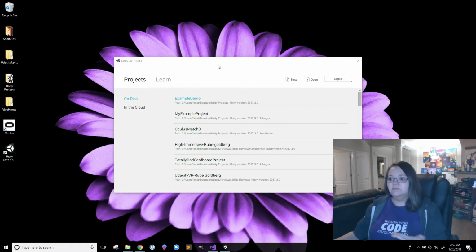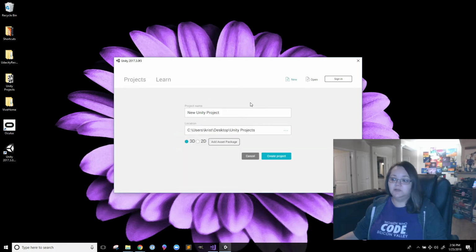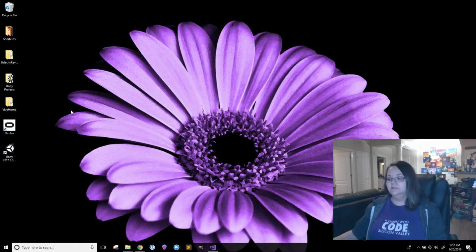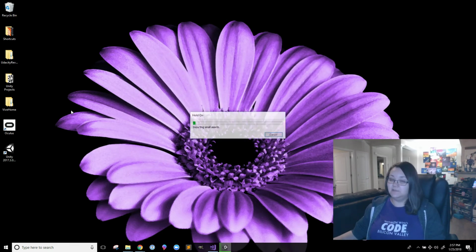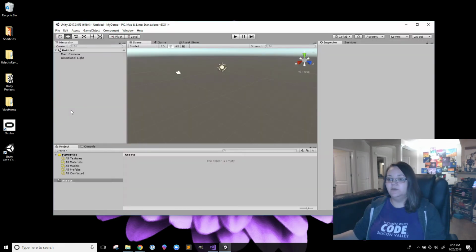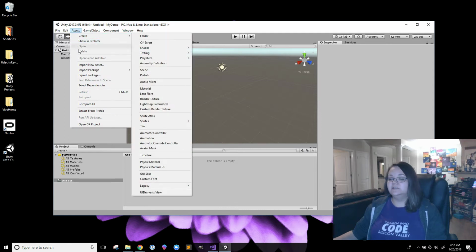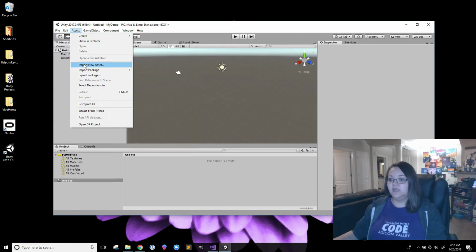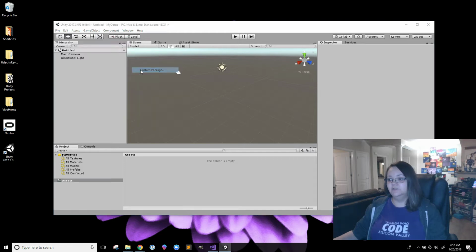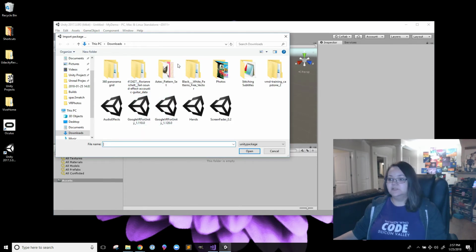So I've got my Unity open here, and I'm just going to create a brand new project. All I did was rename it and hit enter. So Unity is going to take a second to open everything up, and we now have a completely fresh project. So we're going to need to import the Google VR SDK. So we're going to go to Assets, and then Import Package, and then Custom Package. So we're going to navigate to wherever we have saved the download of the Google VR SDK.